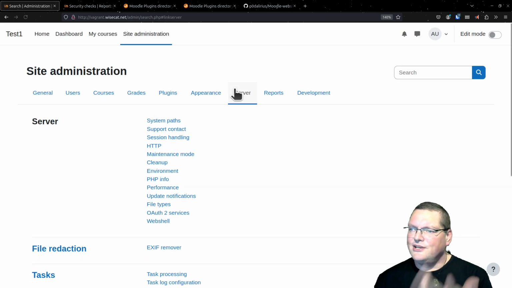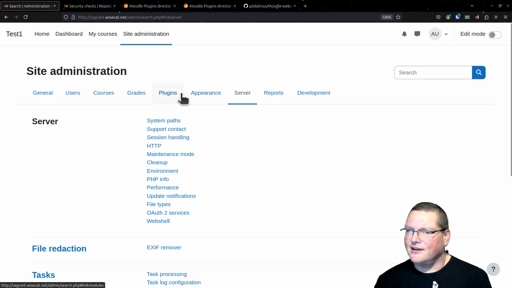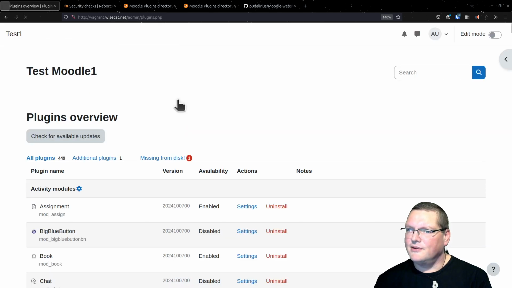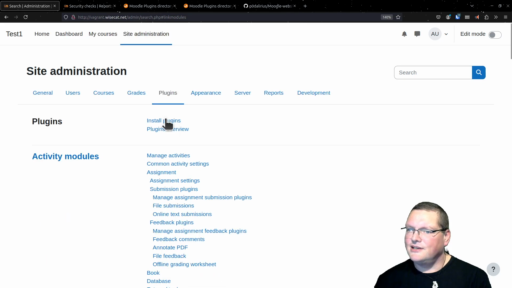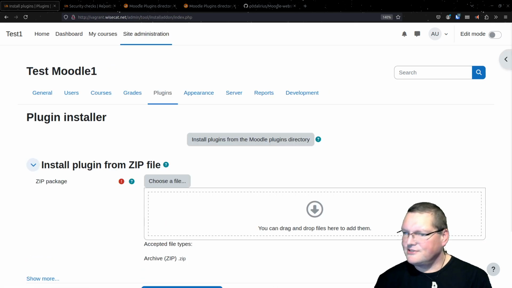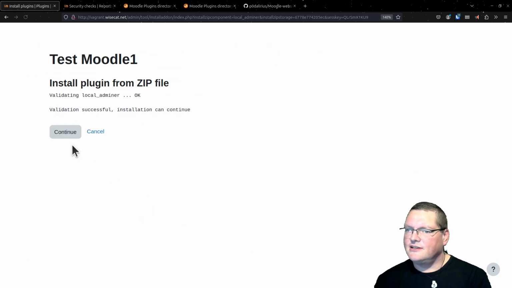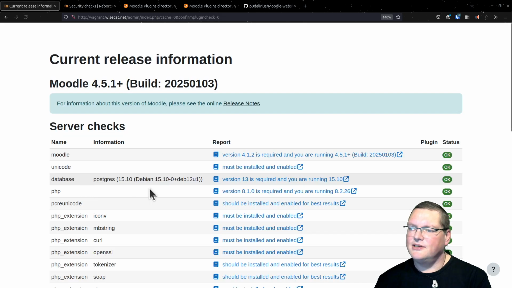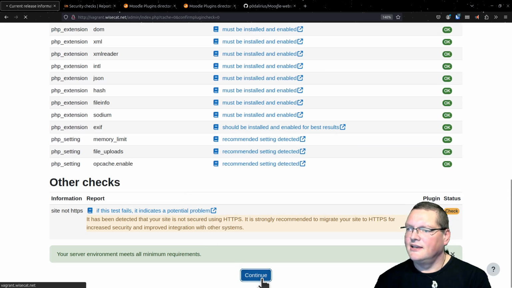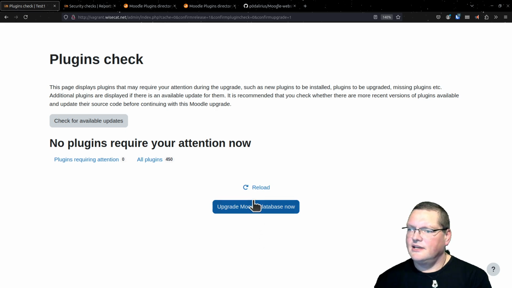Because we can use the web shell to get access to Moodle Adminer. If we go to our plugins again, and we're going to install plugins. Let's reinstall our adminer code, right? Install from plugin, boom. There's our adminer. It's coming back. It's coming back. All right, and upgrade Moodle database now.